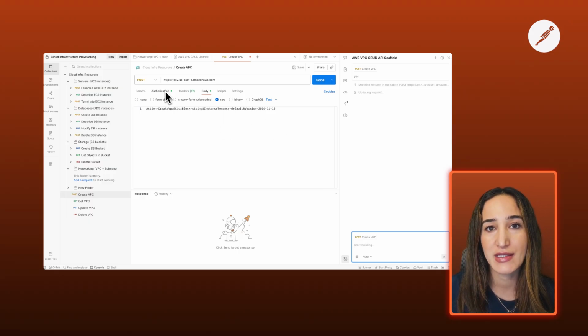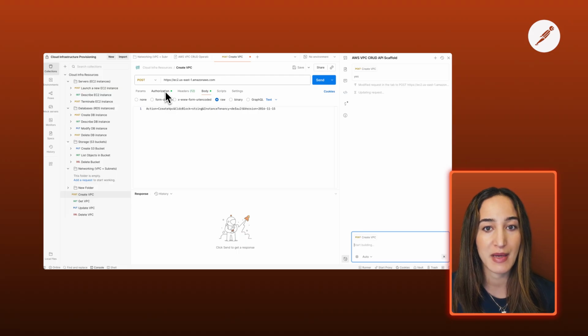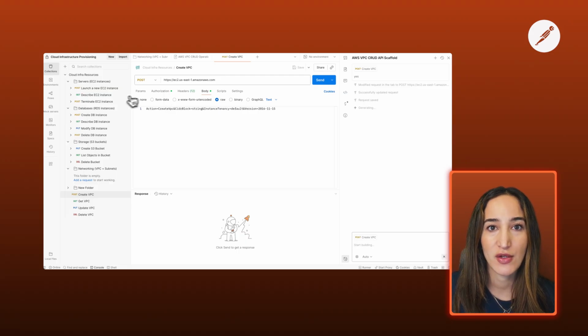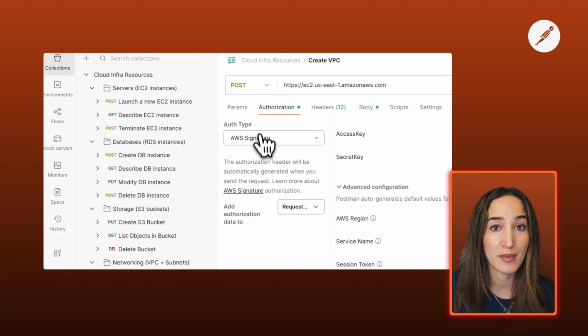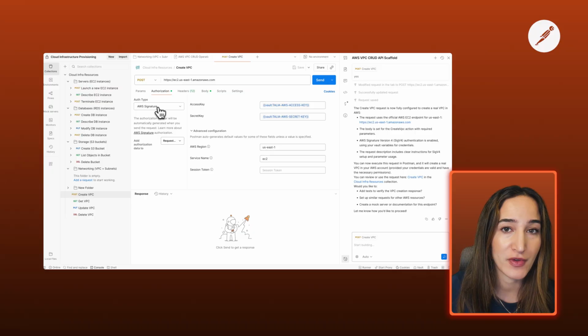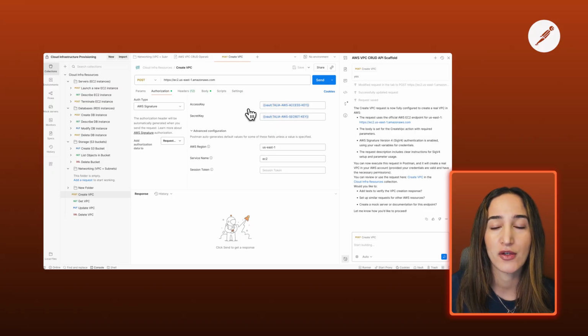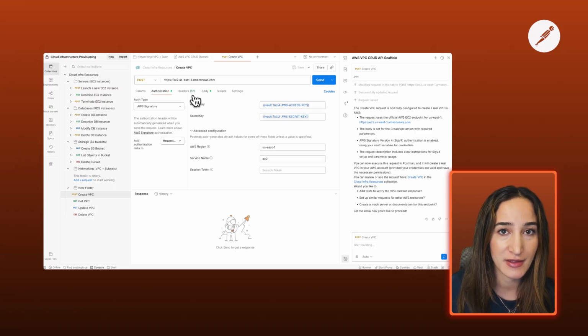I also need to update the auth to use my AWS credentials that I'm using in my other requests. So if I click on authorization, actually it did it for me, which is great. It used the same auth for the other requests and it used my credentials that are saved in my vault.